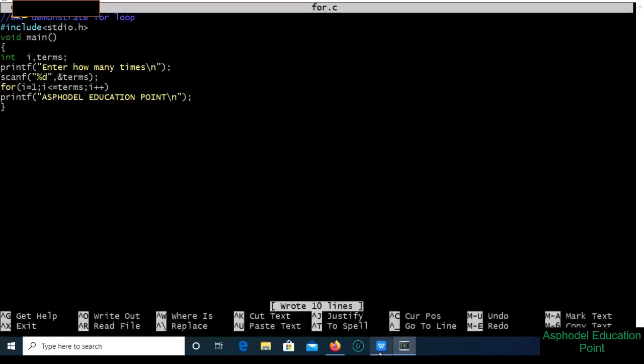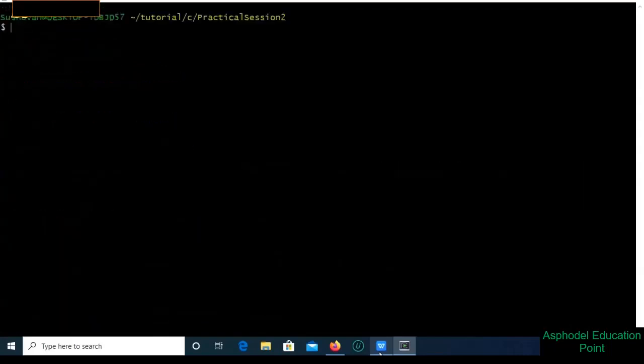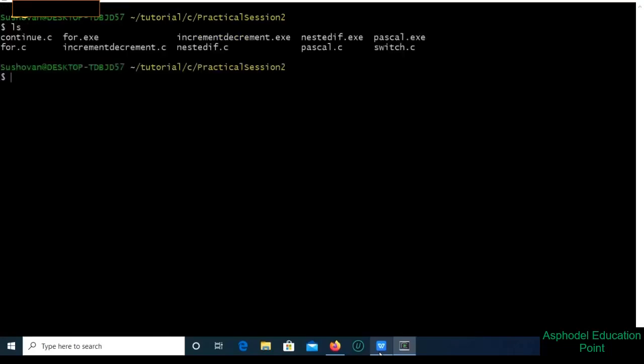Control O, Control X. Let's clear this. Okay, so let me compile. Just again make an ls to be sure what is the name of the file. It is for.c. So we will just type the command for compiling this for.c.